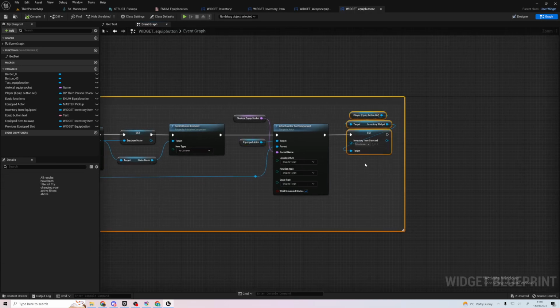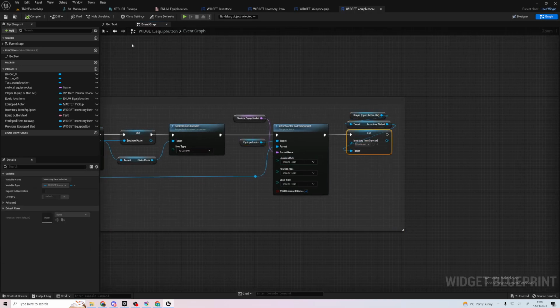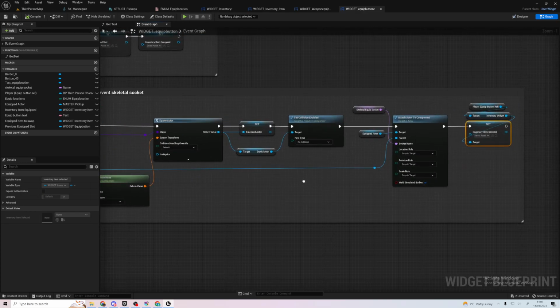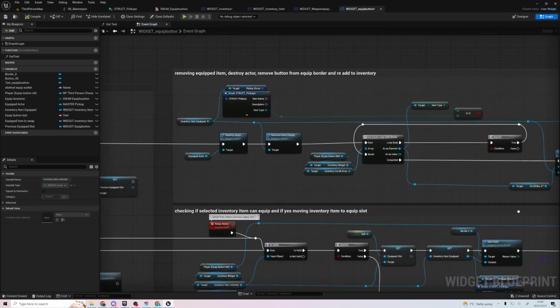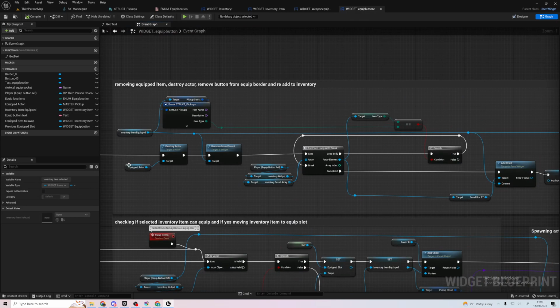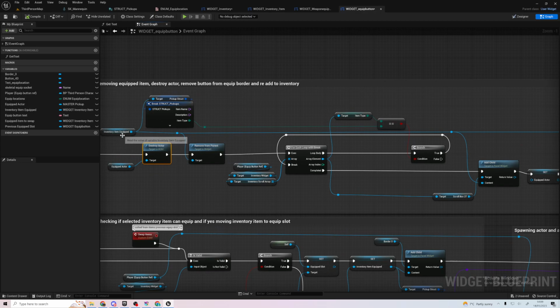And then we clear some variables. The inventory item selected, so we have no inventory item selected now. So that's everything for equipping it. Unequipping is, well, it's pretty much the opposite. So equipped actor, we destroy it. The button that's over here, we remove it.